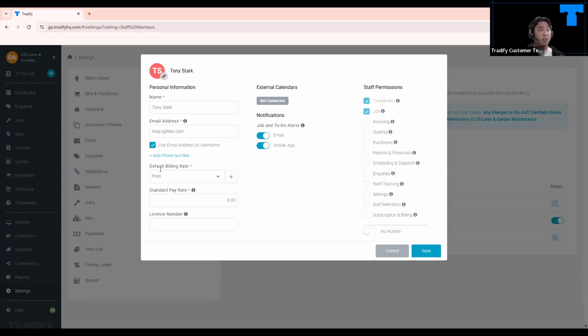Cool. And then at the bottom here, you'll see that billing rate. So it's good that we've set that up because then I can actually just allocate a default billing rate to Tony. So when he's doing his timesheets, then he doesn't need to pick different billing rates. He already knows what's going to be allocated to him.